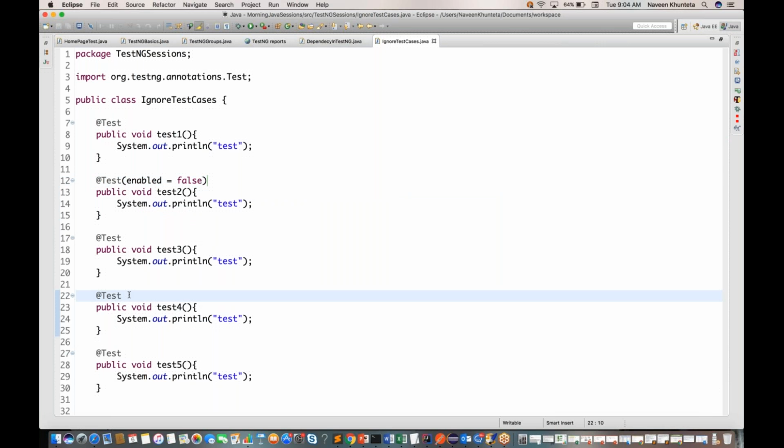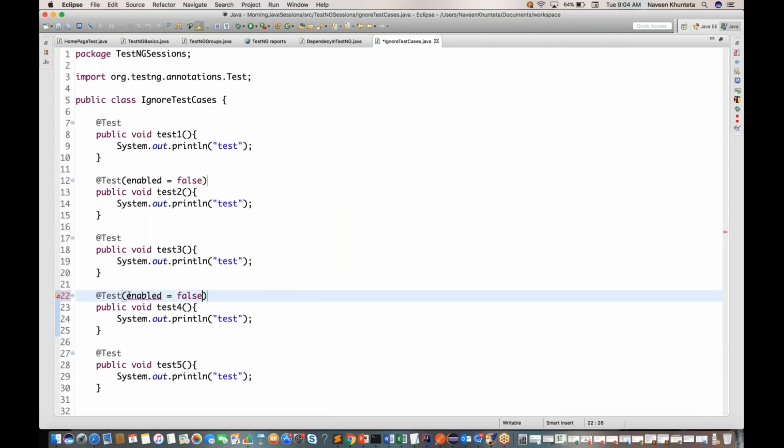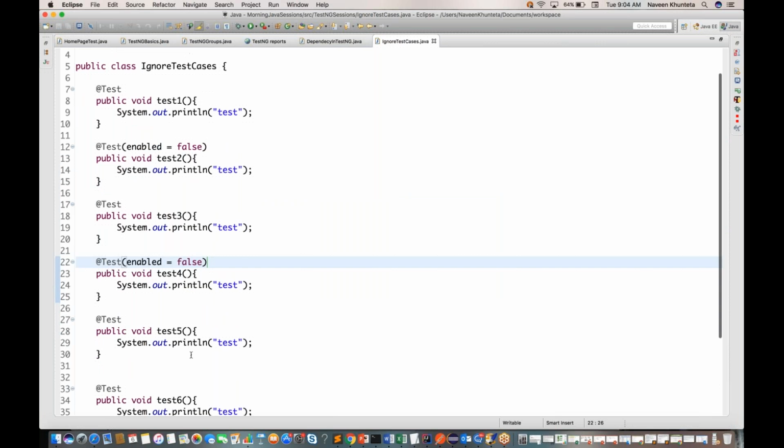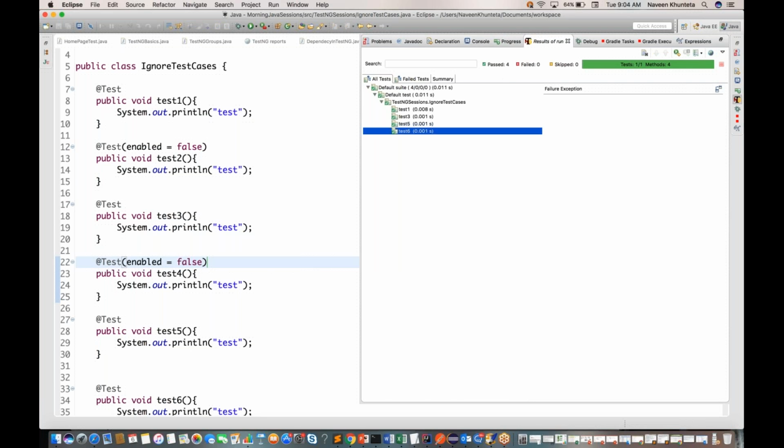Test 2 and test 4 also I don't want to execute. Enabled is equal to false. So the second and fourth test cases I don't want to execute, so they will be ignored. Now if you run it, only 4 test cases are running, and if you see the result, 1, 3, 5, 6 ran, and 2 and 4 got ignored. So this is the concept of ignoring.